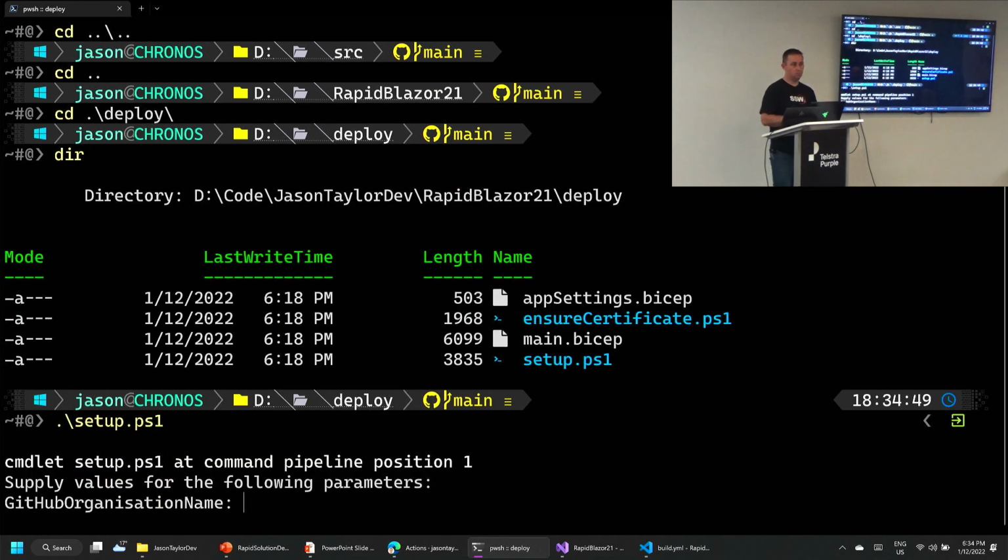So setup.ps1 is going to be responsible for configuring GitHub, my repository, and it's going to be responsible for configuring Azure. So in GitHub, it's going to set up the necessary environments and the secrets so that it can connect to Azure. And in Azure, we're going to set up some workload identities and some resource groups so that everything's ready to go for the deployment pipeline.